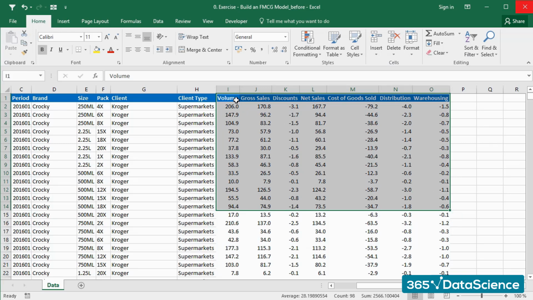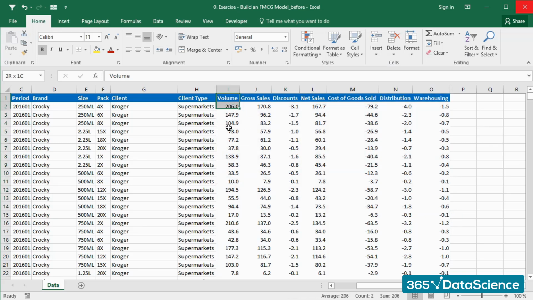It starts with volume, the amount that was sold per each of these lines. In our first example, this shows that 206 units of Crocky 250 milliliter 4-pack were sold in Kroger supermarkets in January. In the same way, going to the right, we have gross sales and discounts. It is a common practice that clients receive different discounts based on the amount of business they generate. If we then consider the discounts that had been given to clients, we will arrive at net sales.